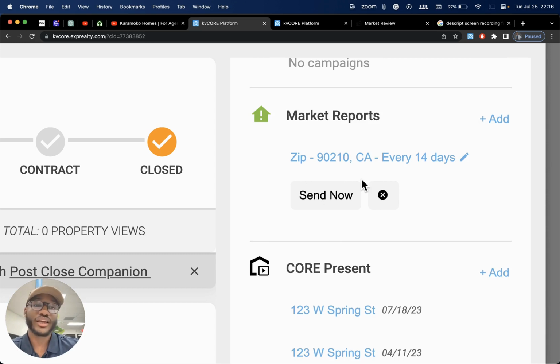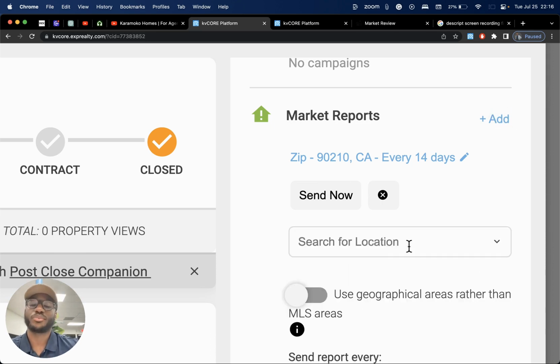So now this client is enrolled in a market report for the 90210 zip code every single 14 days. And you can go ahead and add as many market reports as you like. You can keep clicking add and then add separate locations.